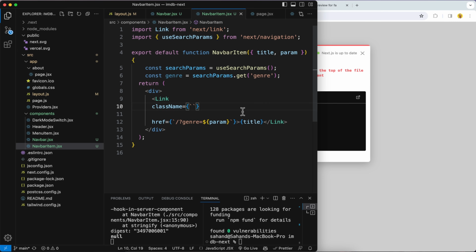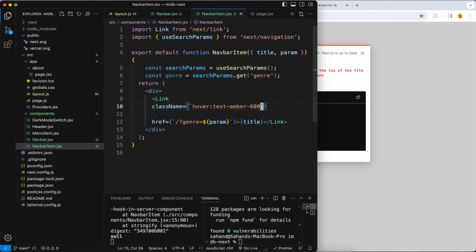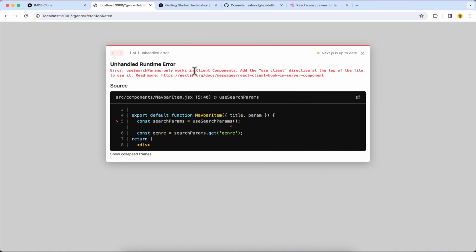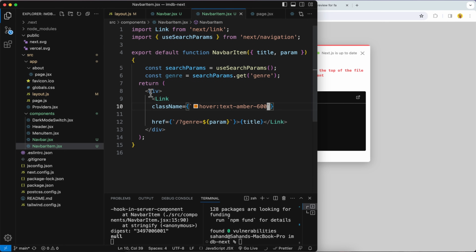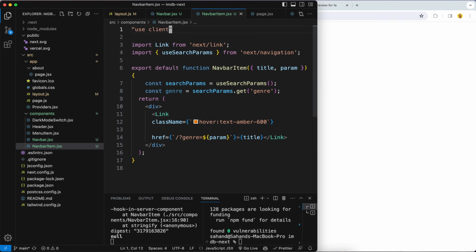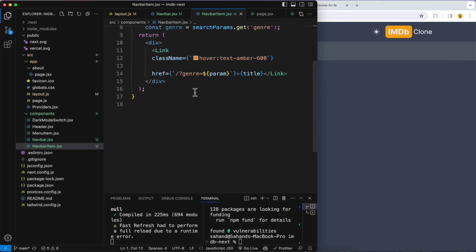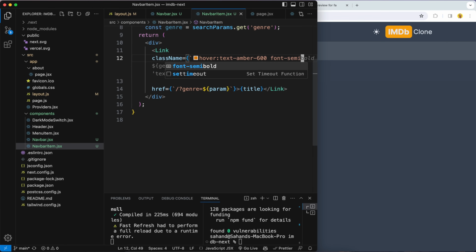Now we have a styling here. We just say if we hover over it, let's change the text to be amber. Let's make it 600. So let's see what we get. We are getting an error because we are using a hook. We cannot use this as a server side. We need to change it to client side. So we need to add use client at the top. So now, as you can see, we have the hover effect. And also I want to make the font semi-bold.